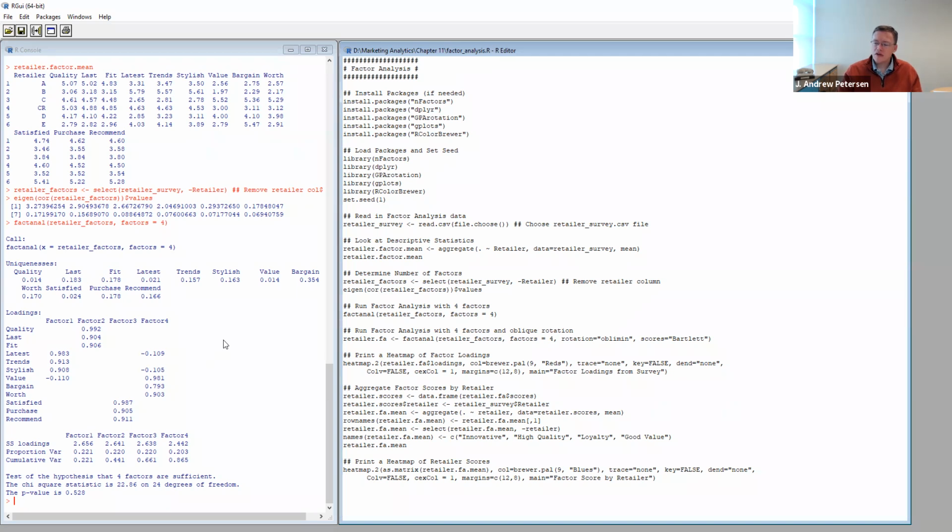Now we could stop at this point and go forward with the results of this factor analysis, but oftentimes what we'll do is what's called a factor rotation, where we rotate them to maximize the loadings of the items on certain factors and minimize the cross loadings of the factors. So here we have a few cross loadings. So we're going to try a factor rotation.